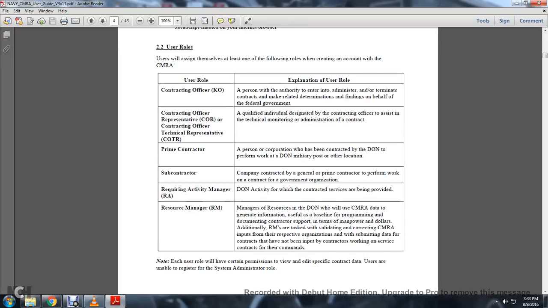User roles. The user assigns themselves at least one of the following roles when creating an account with the Contractor Manpower Reporting Application. The user role: Contracting Officer, KO, a person with the authority to enter into, administer, or terminate contracts and make related determinations and findings on behalf of the federal government. The Contracting Officer Representative, or Contracting Officer Technical Representative. Explanation of role: a qualified individual designated by the contracting officer to assist in the technical monitoring and administration of the contract. The prime contractor.